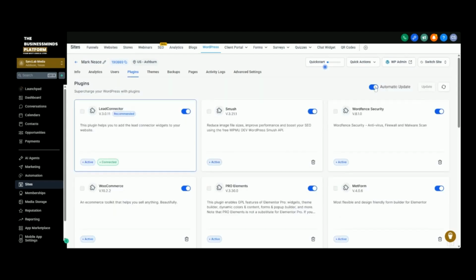And then also you can go here to automatic updates, and it automatically updates the plugins for you, the ones that are available. Some plugins aren't available to be automatically updated, and the platform will let you know. So next we have our themes.